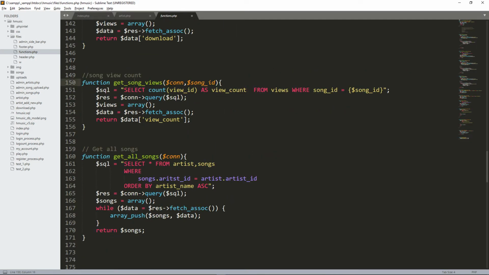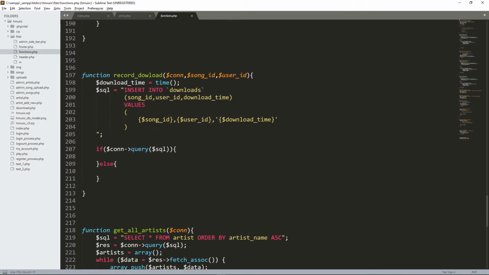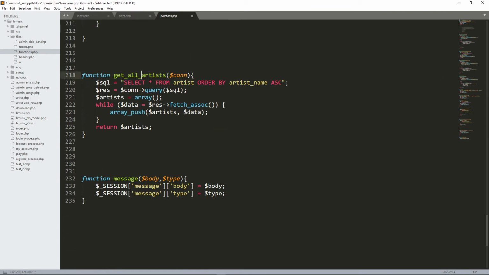Get song views. Get all songs. Record the view. Record the download. Get all artists. We don't have the function for getting a specific artist. So you and I are going to write that function that will get a specific artist.